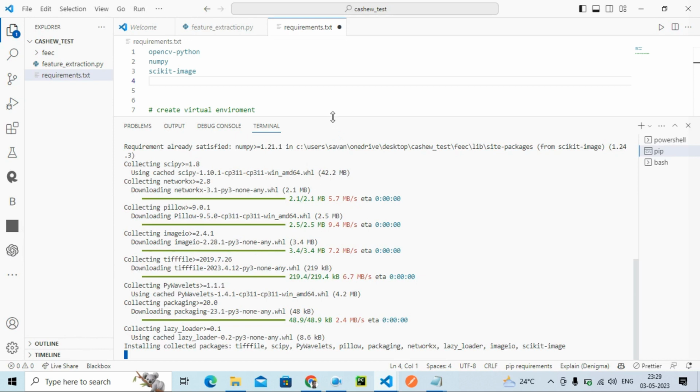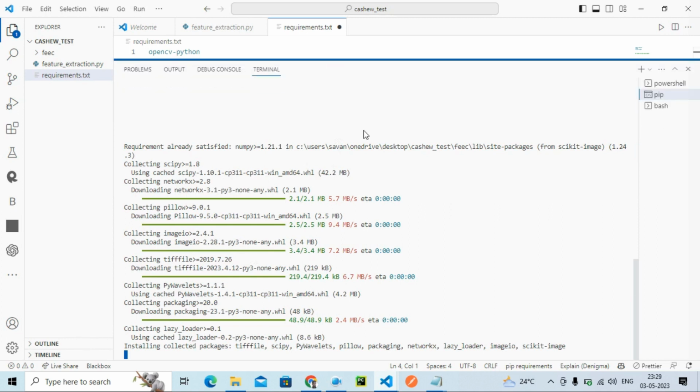So it is going to take space, folks. In one shot we are just installing everything. It is going to take time.